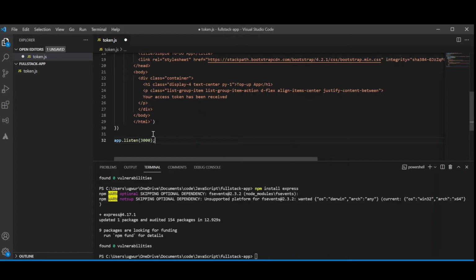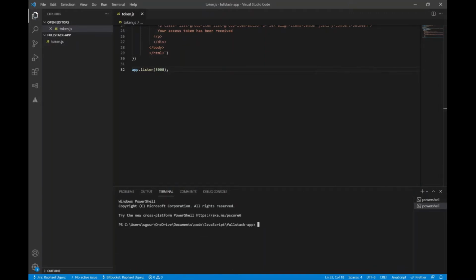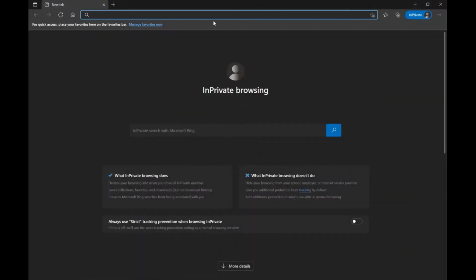Okay, so now let's try and test the server and see how it works. Okay, so let's save this, start up a new server and see how this works. Let's go to our browser and check this out.